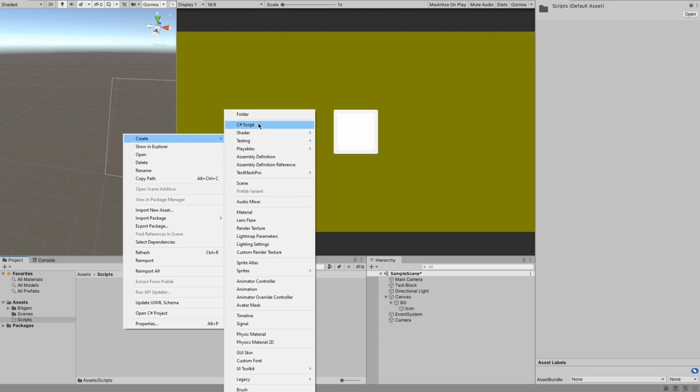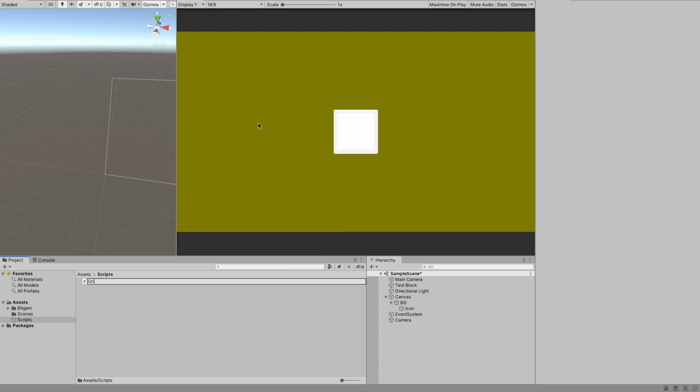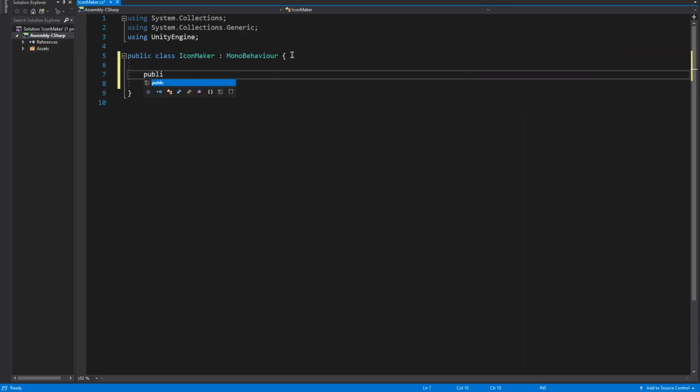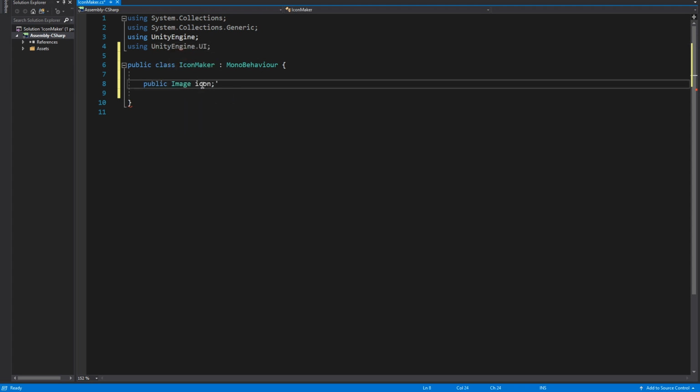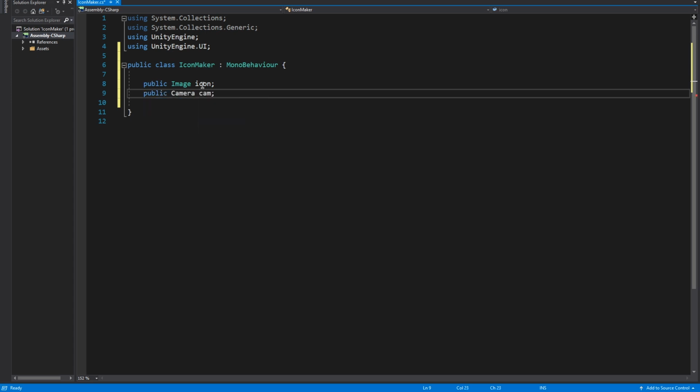So create a new script in our scripts folder, and I'm just going to call it Icon Maker for lack of a better, more imaginative name. First off, we'll get a few necessary public values. So we need our image, which I believe we're going to need to include UnityEngine.UI for. I'm just going to call that icon, and then we need a public camera, which is cam.